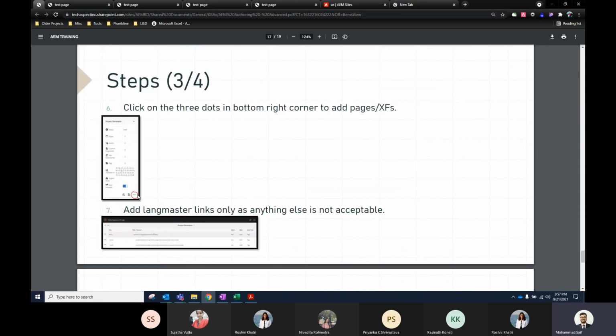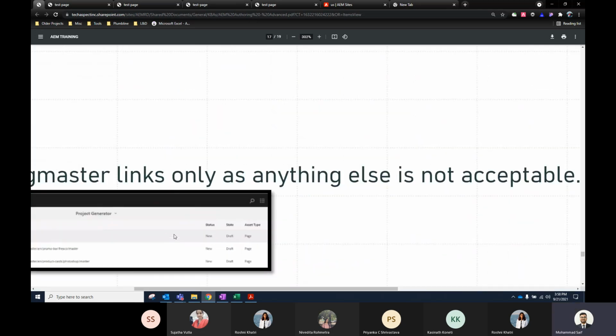Next step is in the project generator only, bottom right, you have three dots. You click on it to add pages and experience fragments. While you're raising a translation project request, you can translate your pages and experience fragments, because a lot of pages will have common experience fragments. So you add all the pages and experience fragment links here like this.